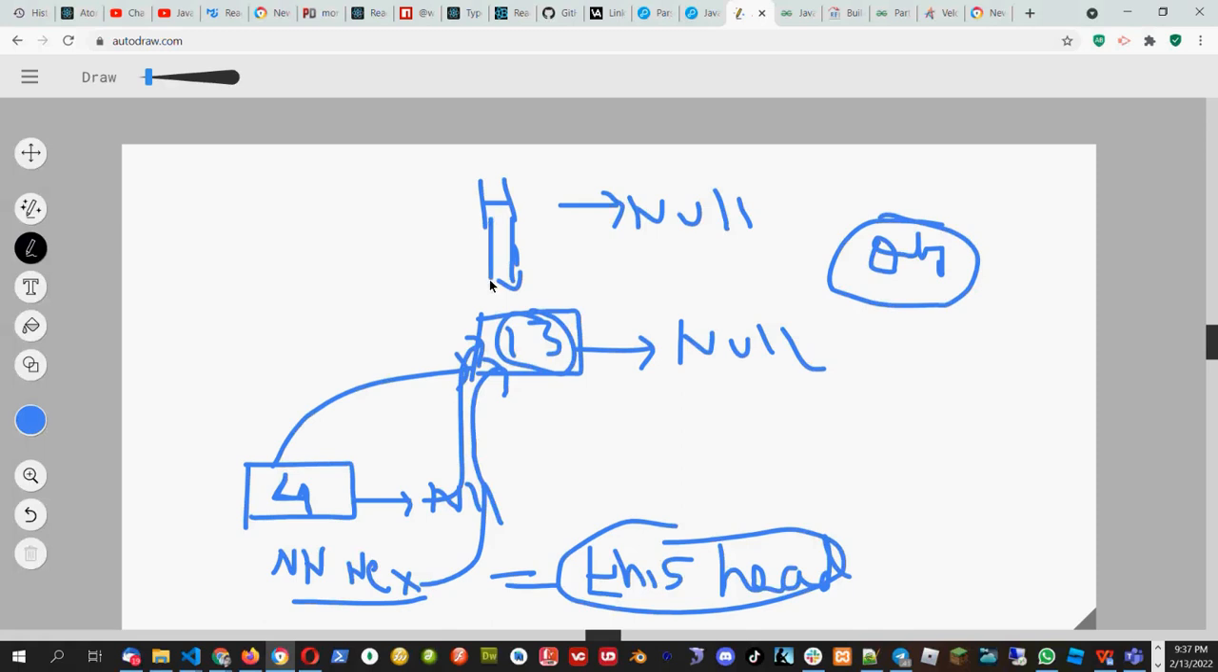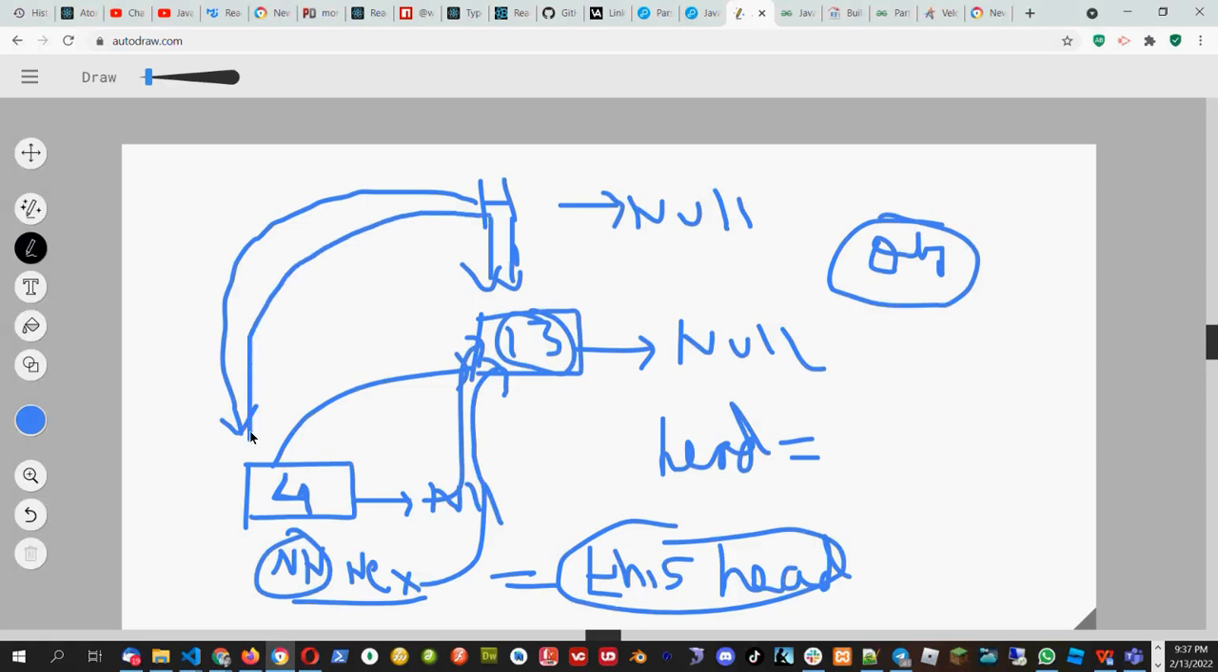Now currently head is also pointing to this one. What should I do to the head? That head should point to this one. What should I write? Head equal to new node. This is the new node, because now head has to point to this one. Head should point to new node.